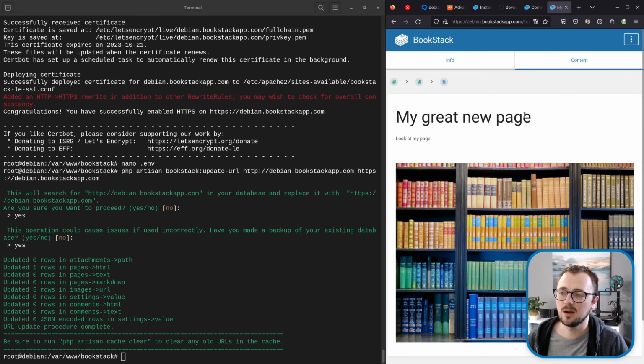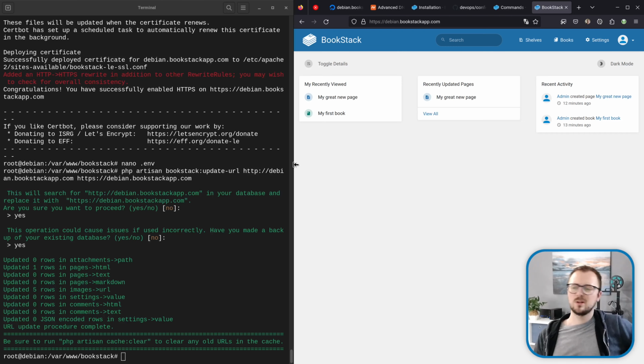If I go back over there, I'll refresh the page. Cool. And now we've got the full lock. There's no more warning sign because the image is fully loading over HTTPS. And that's pretty much the process. We've now got a working BookStack set up on Debian 12 with HTTPS.